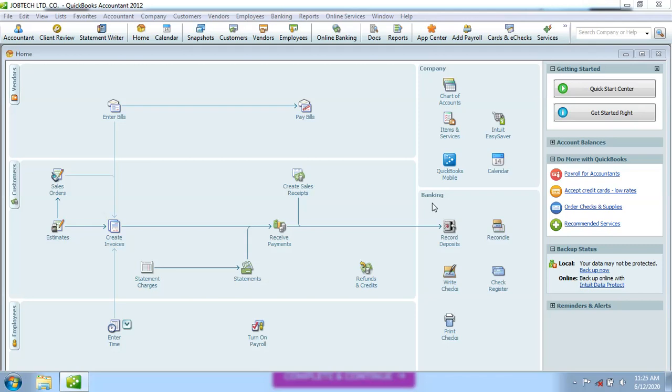Okay, so now I'm gonna show you how to add customers. Now there are 2 ways you can go about it. But before we even dive into that, by now you already know that this is a QuickBooks interface with 5 different sections. And what we have right here at the top, these are menus. We call this one the menu bar. There's file menu, edit menu, view menu, list menu, favorites menu, accountant menu, company, customers, vendors, employees, banking, reports, online services, and all that.